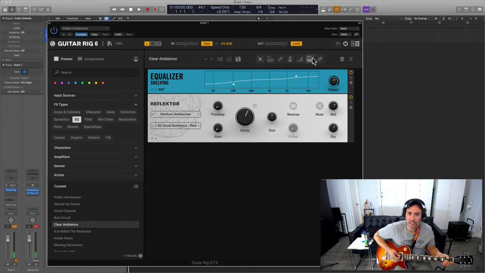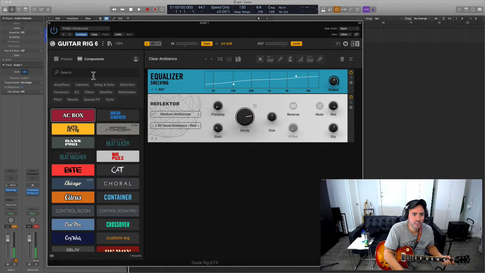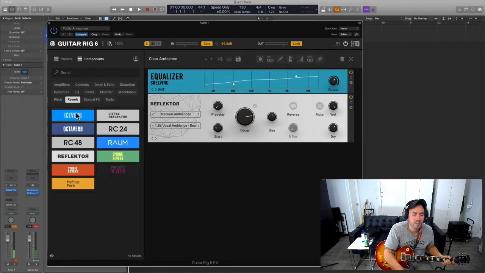So let me go ahead and just play and get to know the sound. All right, and then I'll add a component. Let's do reverb. I want to do something real big. Let's do, oh yeah, this is nice.